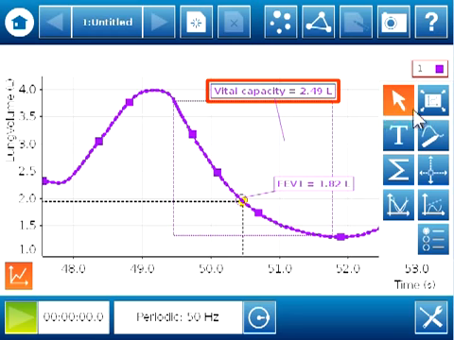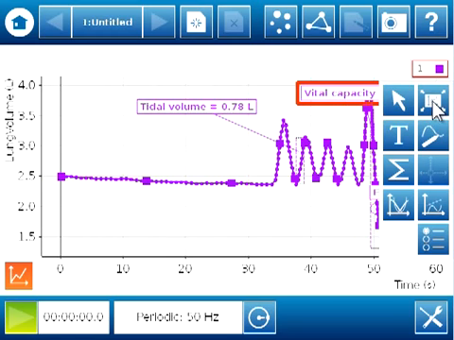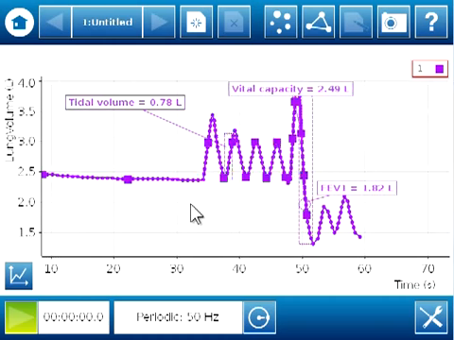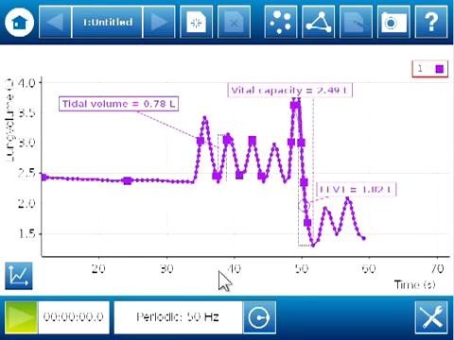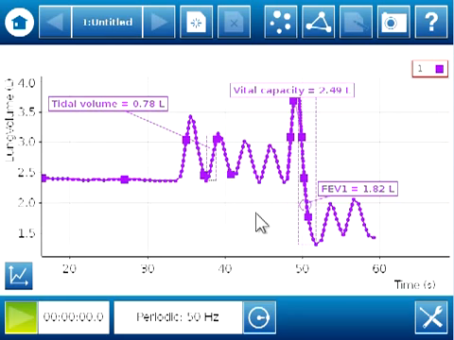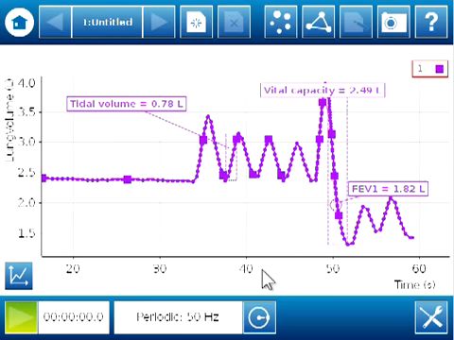I can use my auto scale button to return to the graph that will show the best view of my data. And from here I can close my graph tools and manually adjust the graph to show the values of interest: tidal volume, vital capacity, and forced expiratory volume in 1 second.